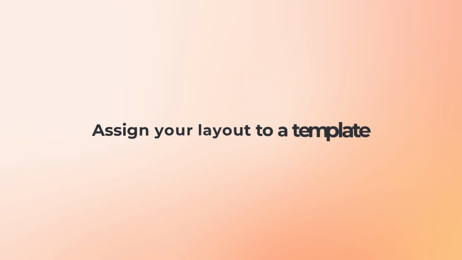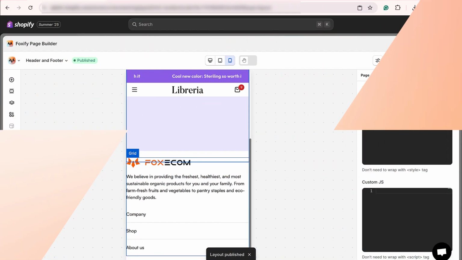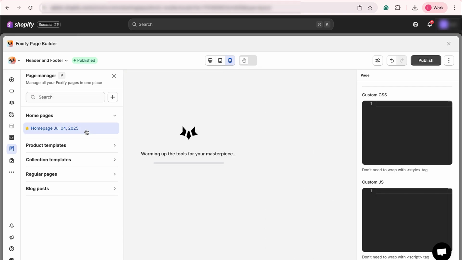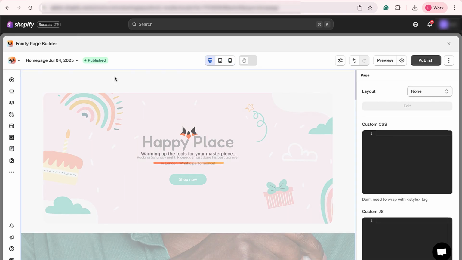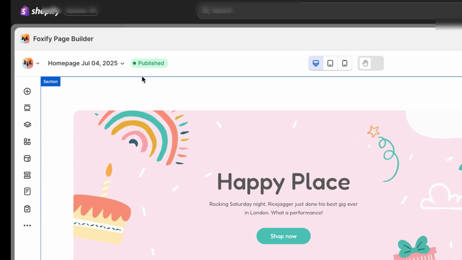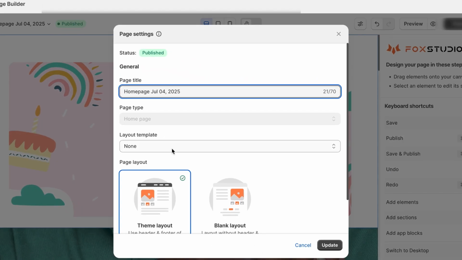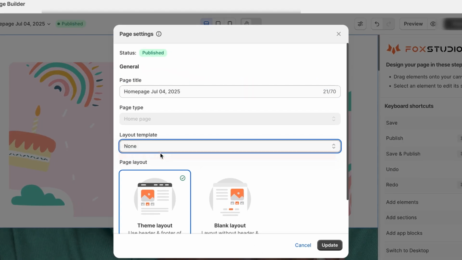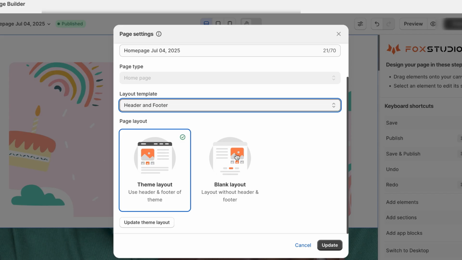It's time to assign your layout to a template so it's actually visible on your storefront. Go back to your templates, select the one you want to add the header and footer to. Open the Publish settings, choose the layout template you've created. Under Page Layout, choose Blank Layout.